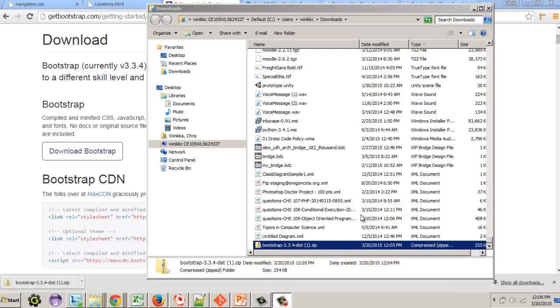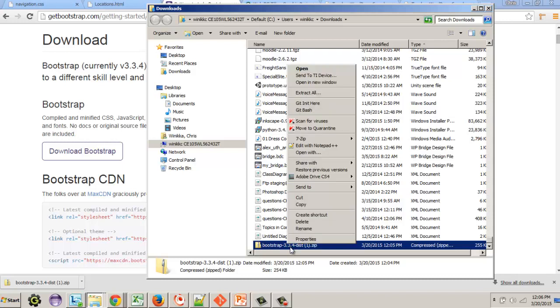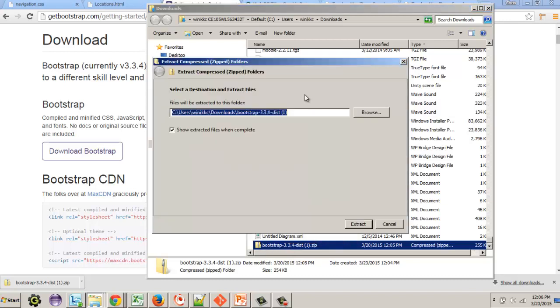Okay, the trick to this is you want to extract the files to your child theme folder. Actually, no, let me take it back. You're going to extract it to a folder near your child theme folders because when you extract these, it creates its own separate folder. We don't want that. So just right click on it and choose Extract All. And then get it to a location that's close to where your child theme folder is.